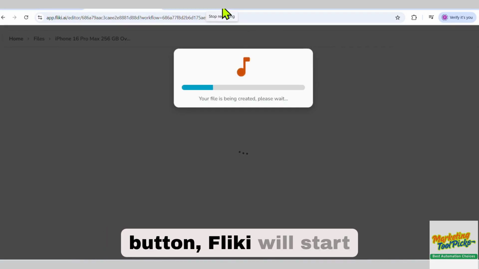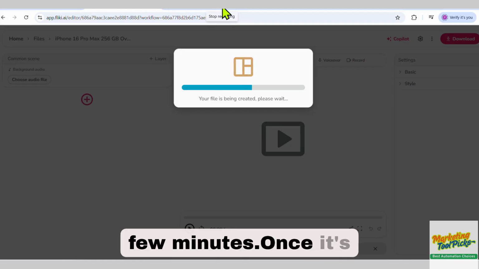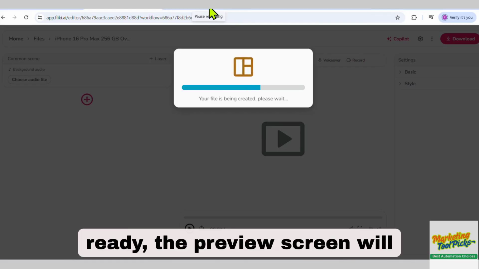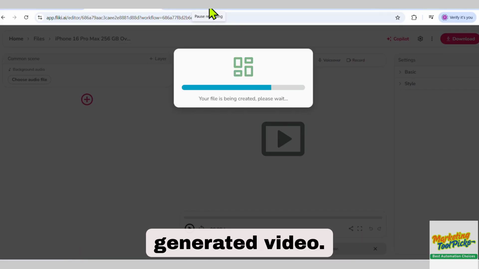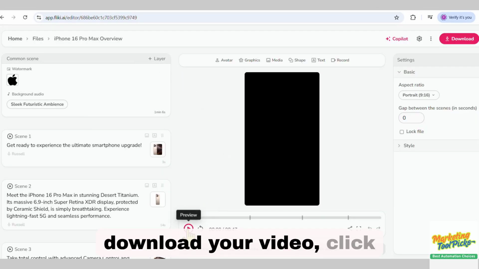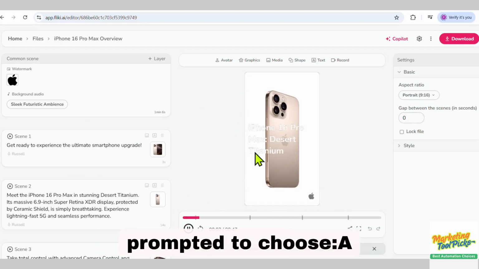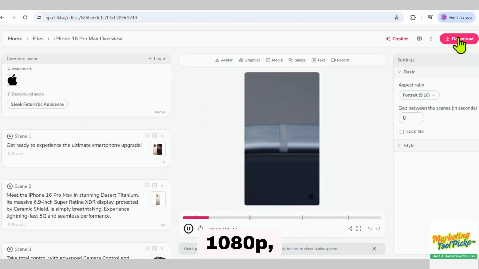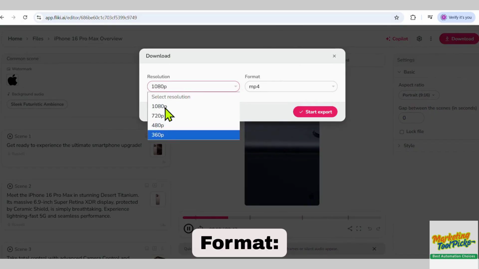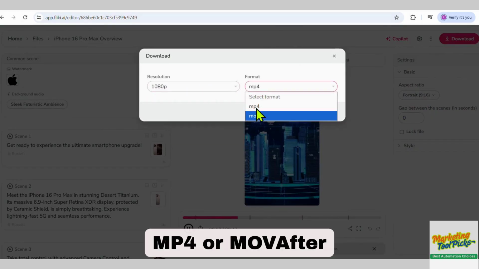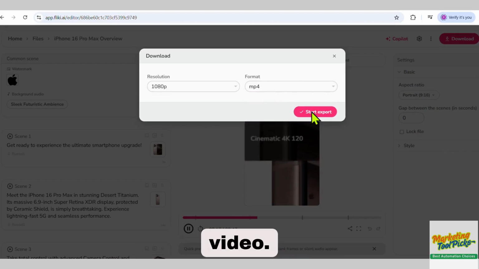After clicking the Submit button, Fliki will start generating your video. This usually takes a few minutes. Once it's ready, the preview screen will appear. Click the play button to watch your generated video. Finally, to download your video, click the Download button. You'll be prompted to choose a resolution: 1080p, 720p, 480p, or 360p. Format: MP4 or MOV. After selecting your preferred options, click Export to download the final video.